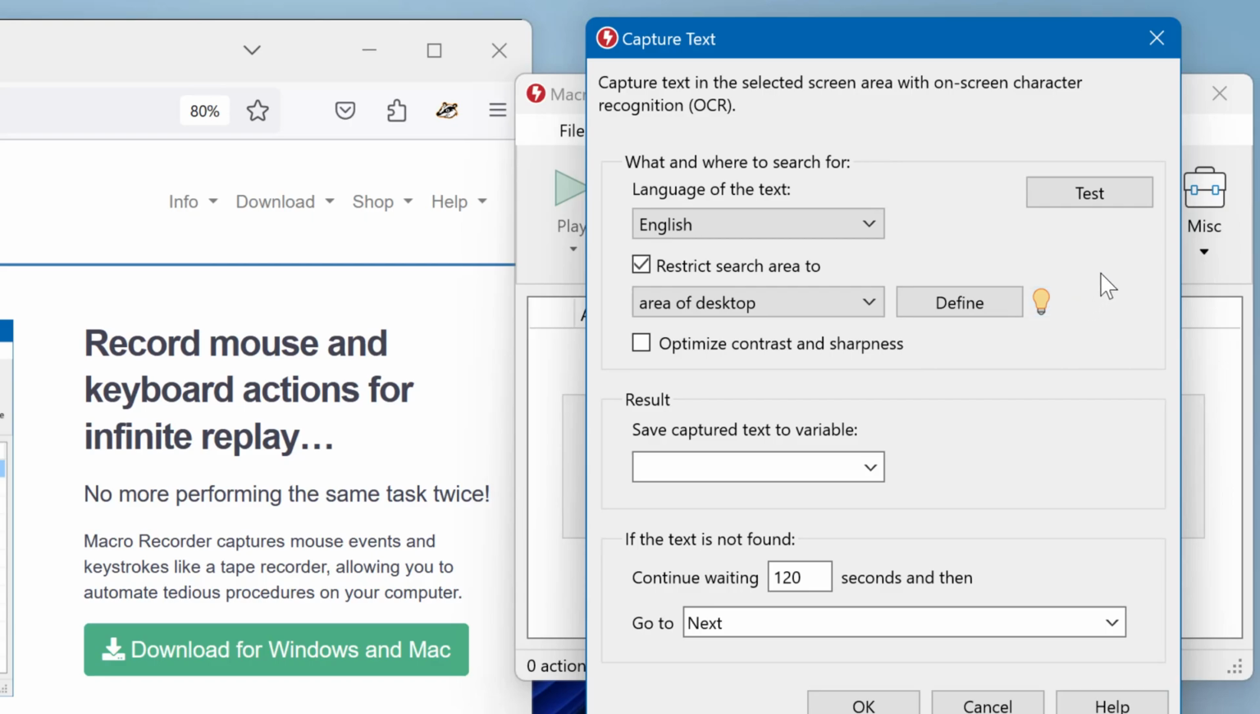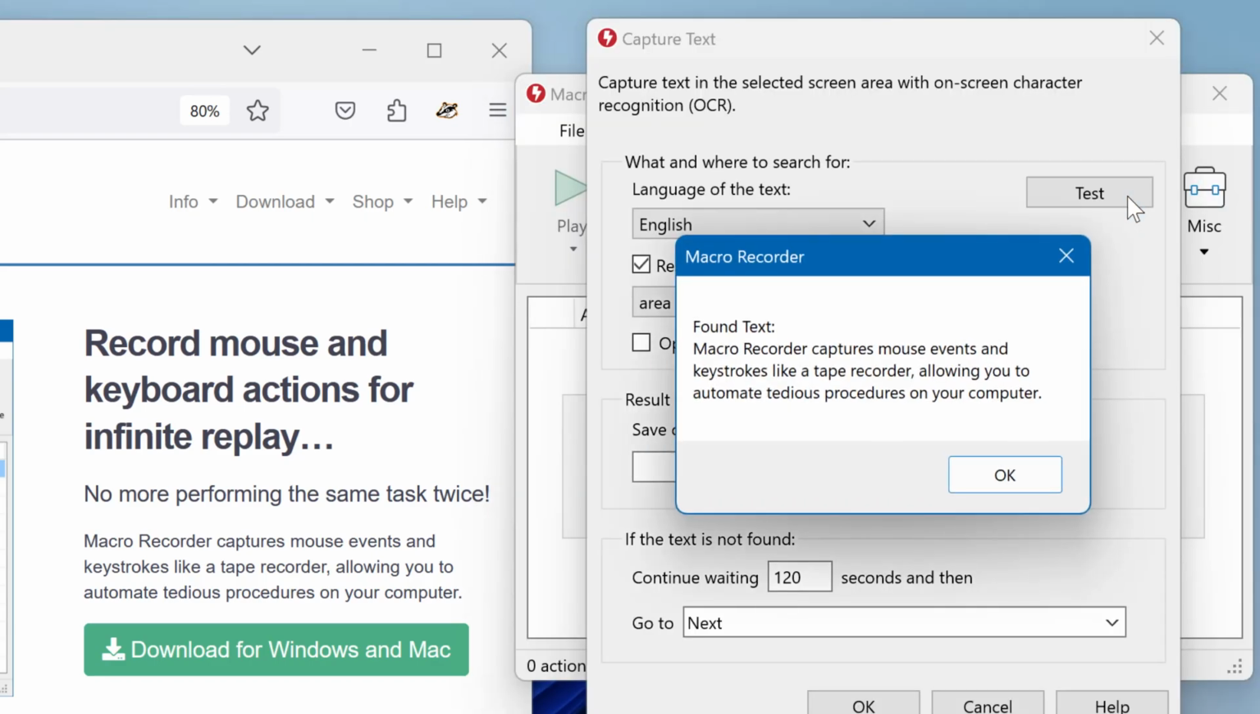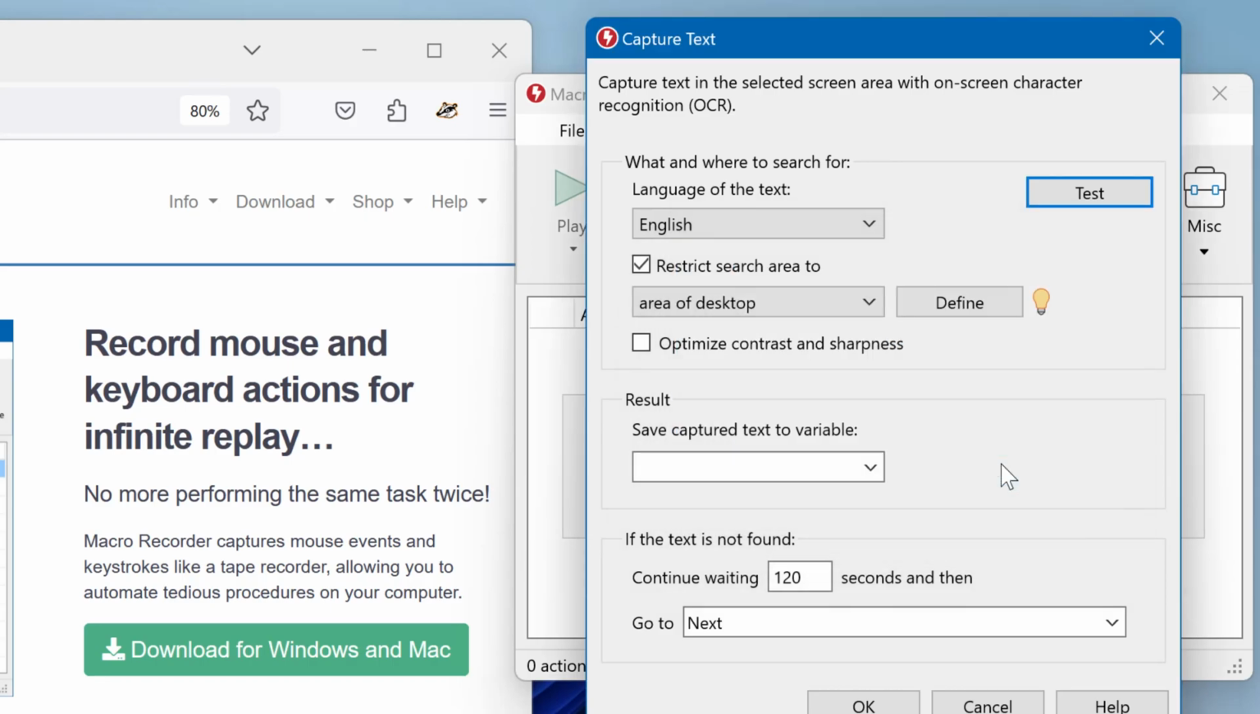And then we can run a test if the OCR works fine. And indeed, the text on the web page has been captured properly. By the way, Macro Recorder can also read text written inside of bitmaps. Okay, the result is being saved into a variable.